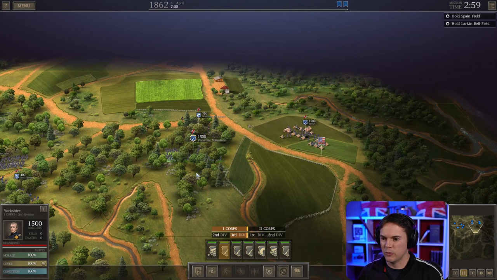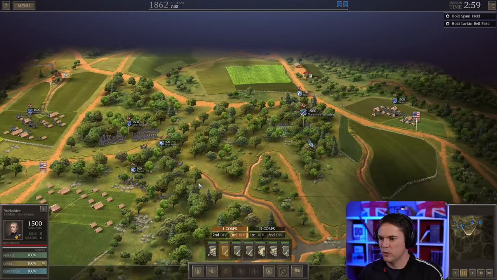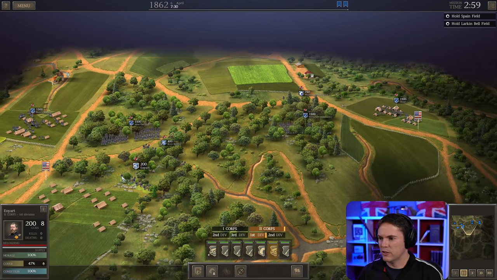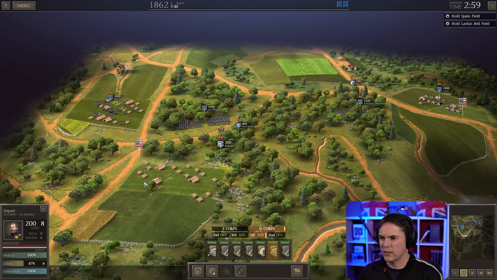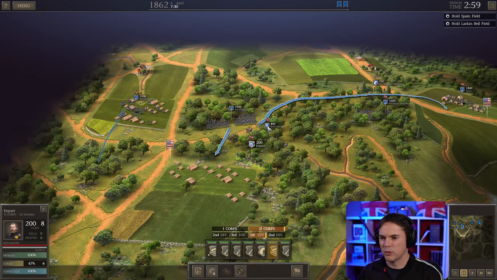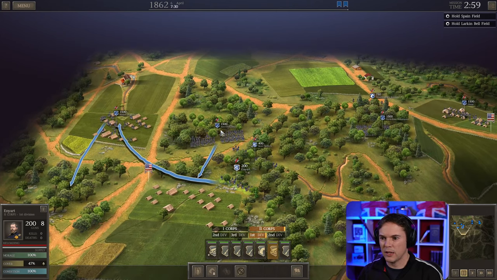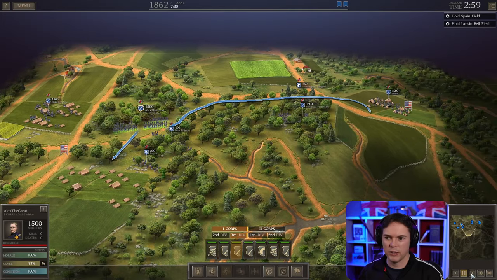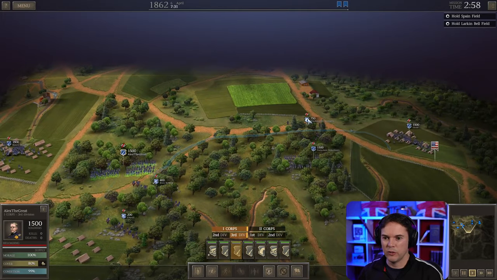The Yorkshire Volunteers, we'll move them forward, and we're going to move... Now these smoothbores, I don't know where to put these. I might put them back over here. Yeah, go on, let's put them back over here for now. And we'll figure out what's going on. Right, let's play this on. And then we've got the Washington's Rangers.